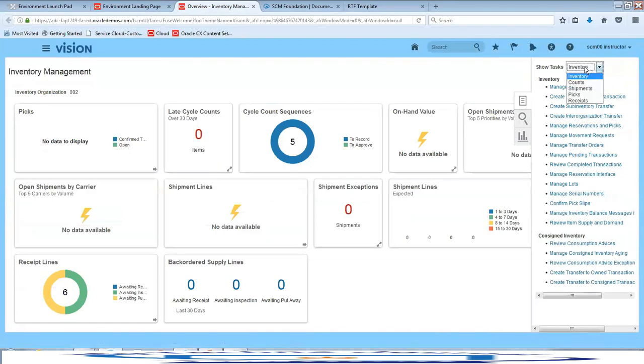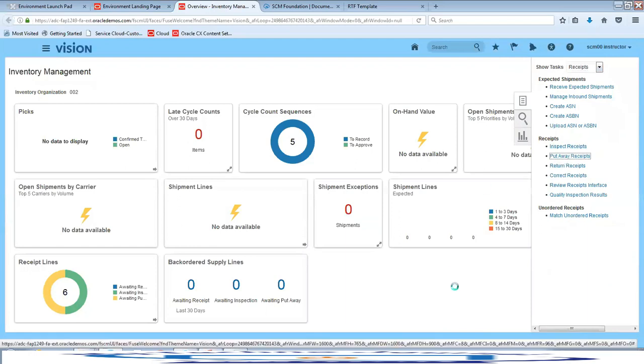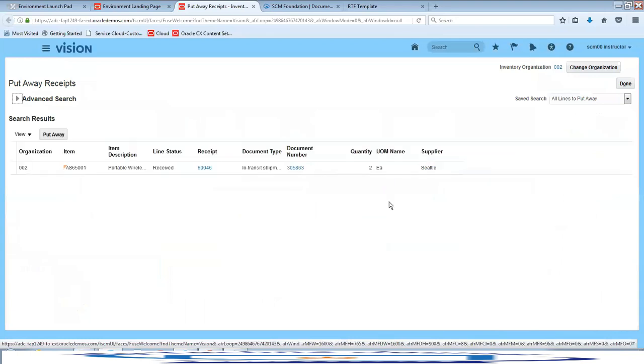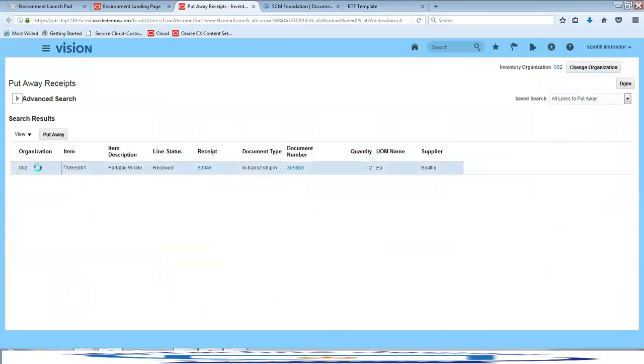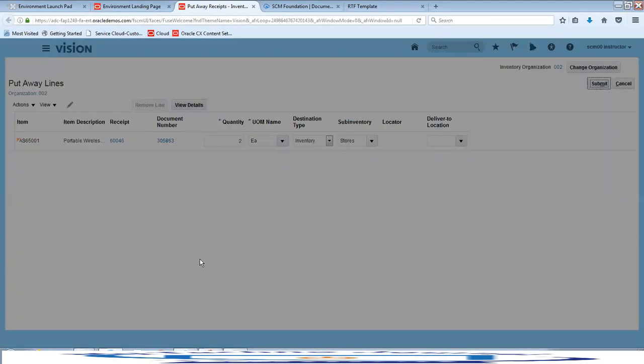So go to the show task. Under that, click on receipts instead of inventory and under the receipts, click put away receipts. Now select the in-transit shipment number 305863, click on search and select this particular line and click on put away. You could see the demand document number 305863 as well, and click on put away and click on submit. So the put away transaction was created.